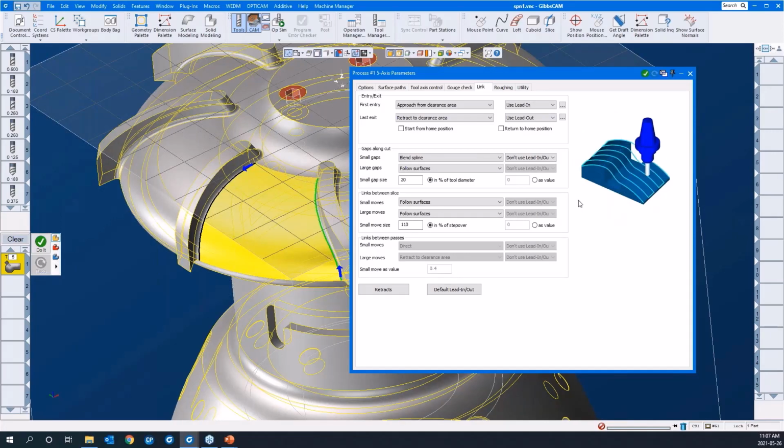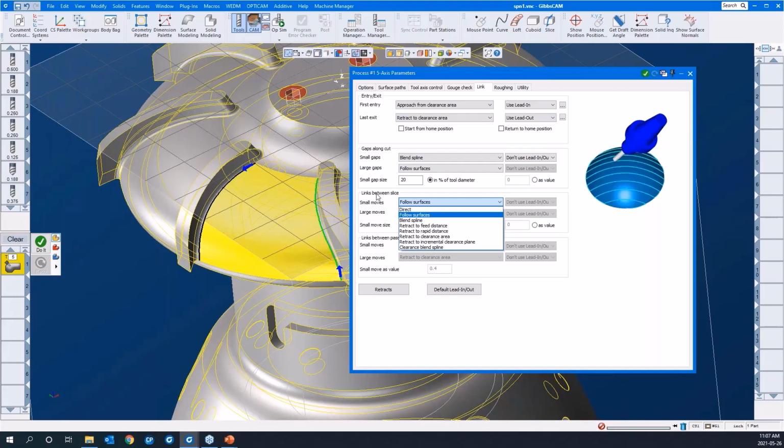And then you can differentiate between a small gap and a large gap and have the system behave differently based on those. Another one that's quite important is these links between slices. Well, what is a link? A link is the little piece of toolpath that joins the entire process together. So if you have a zigzag toolpath, there's a little piece of toolpath that links it together, and that is called the link as well.